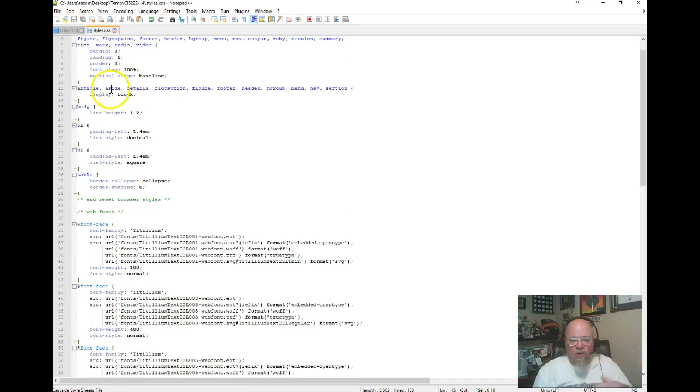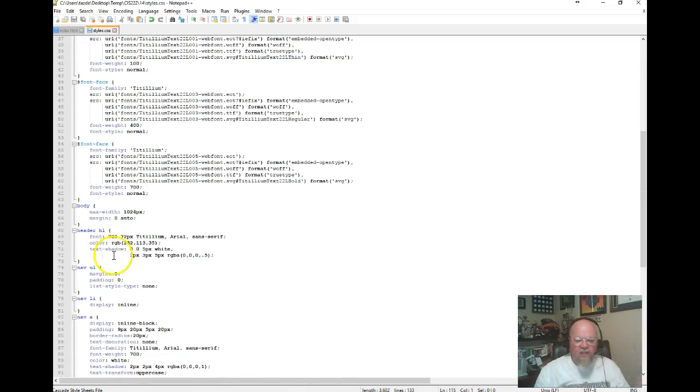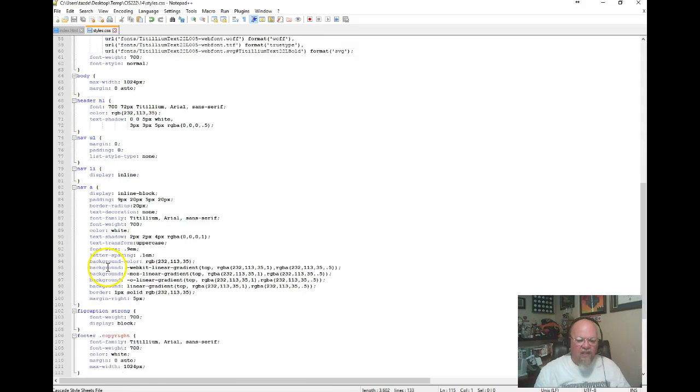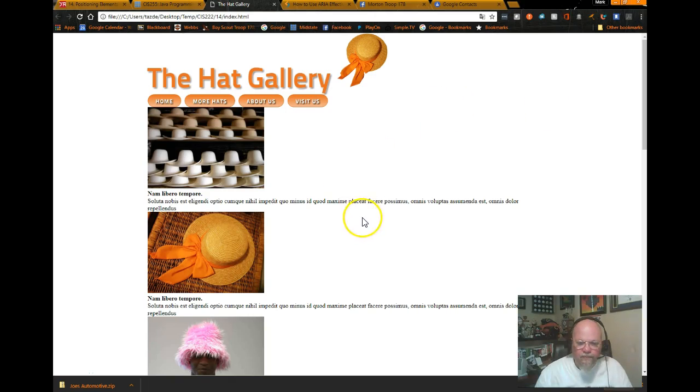We basically have our reset. We always have our reset stuff there to reset everything, make sure that everything starts at the same square one. And then we've already got some fonts set up and some different body cascading style sheet stuff going on there. So we're going to add all of our stuff here to the bottom.